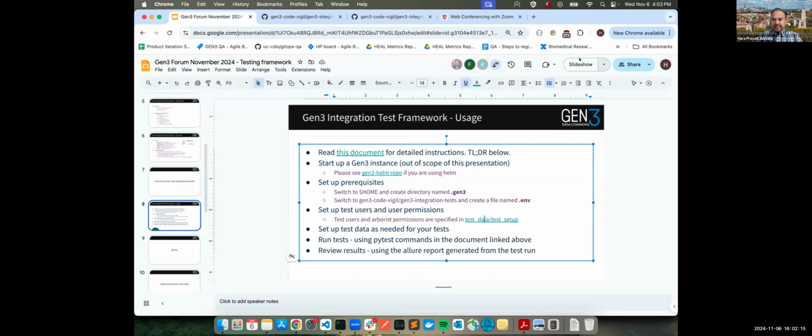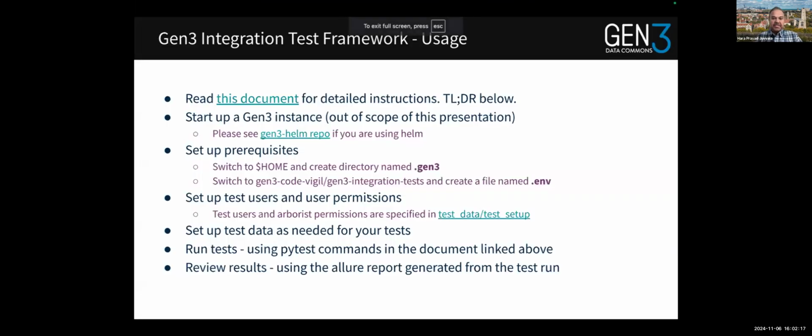Once you set up your test users and permissions, part of that is also generating API keys for the users and storing them in .gen3. And once you have this, you can also set up test data. For most of the tests, the test data is also generated as part of the test itself, based on some of the files that we stored in the test data directory. But there are a few exceptions.